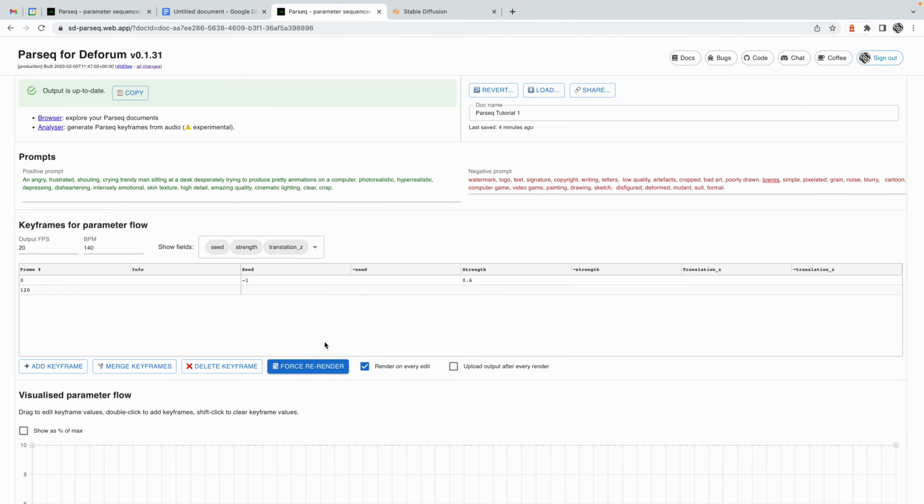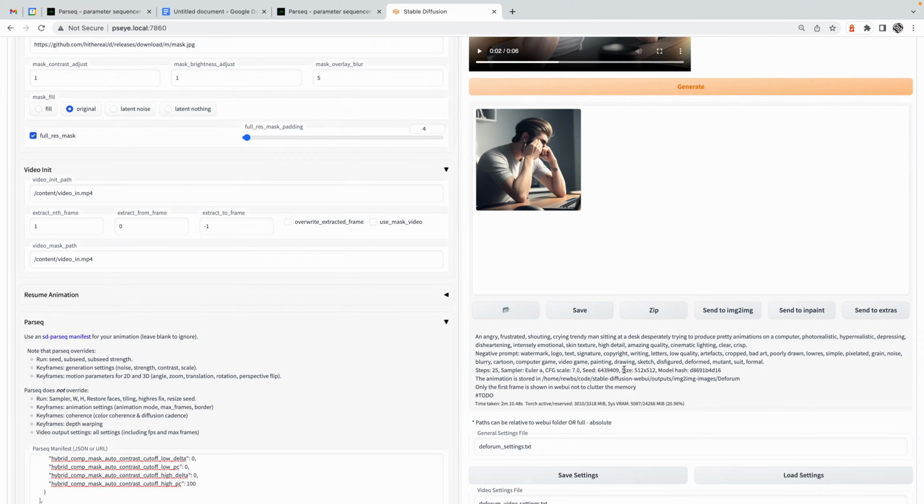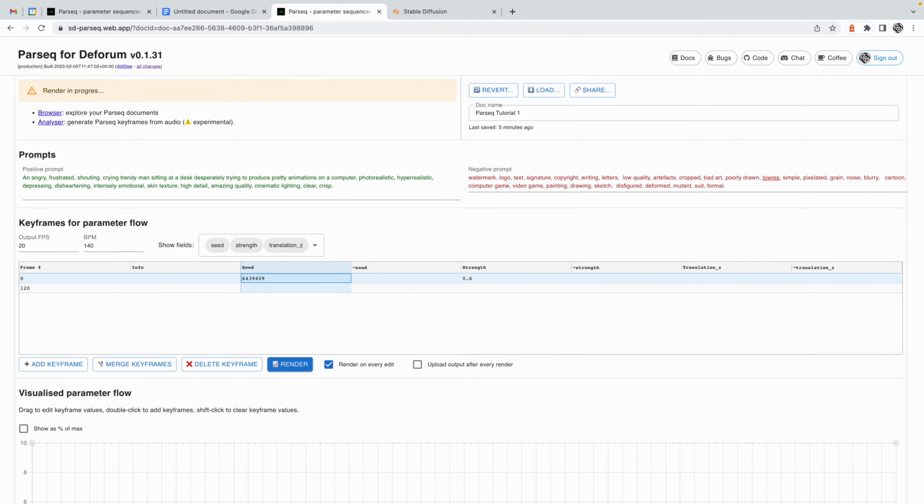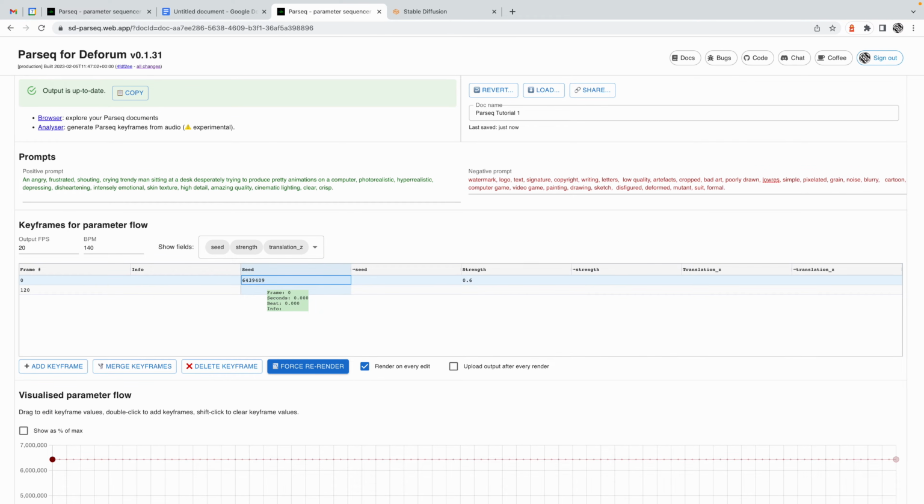Currently, we're using random seeds, so we'll get different images on every attempt, even if we don't change anything. This will make it really hard to compare our efforts as we play with other parameters. Let's look at how we can avoid this problem. Let's take the random seed that was used for the first frame and paste that into Parseq instead of -1. This will result in a fixed seed for the whole 120 frames.